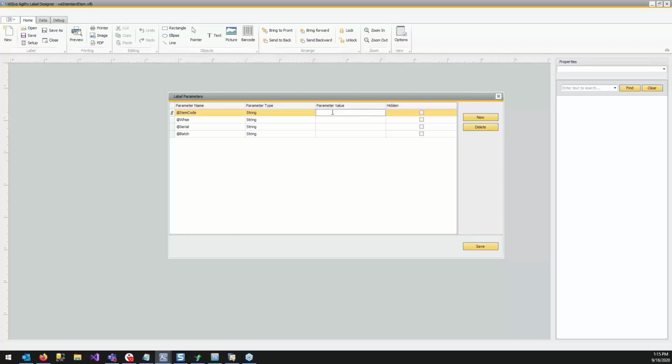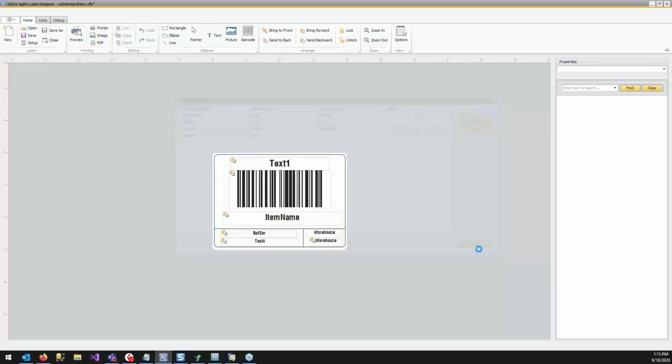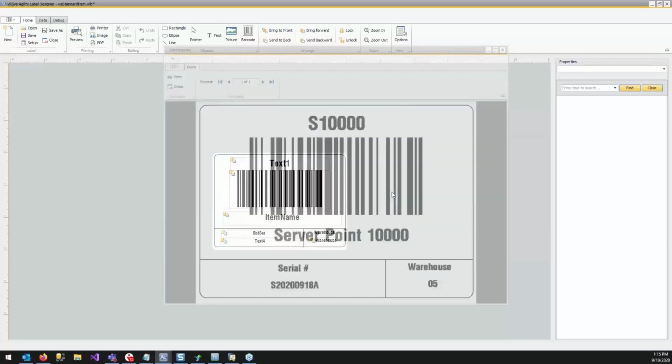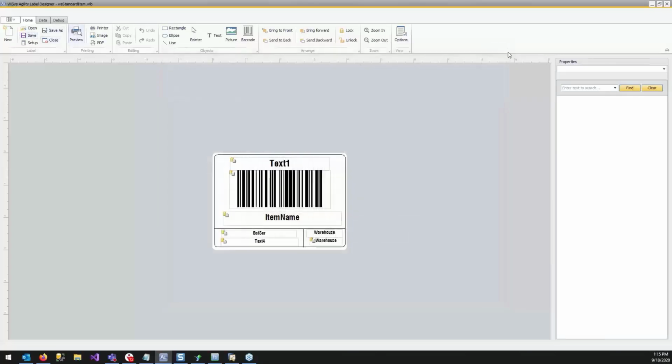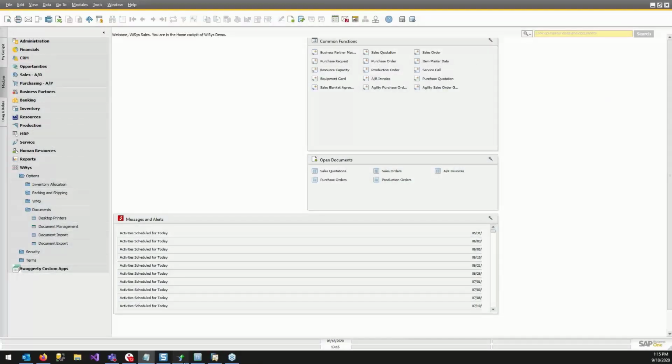If I wanted my item code to be S1000 warehouse 05, this is a serialized item number, so it's not a batched. You can pop up the data. You can preview what the data would look like on your label. So I've saved that. I'm going to close it so I can load it into Document Manager.